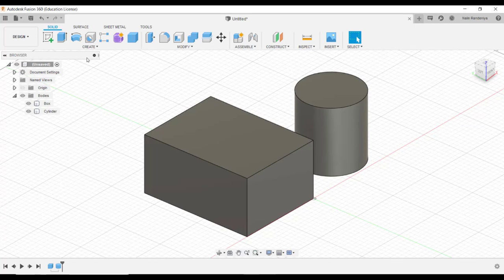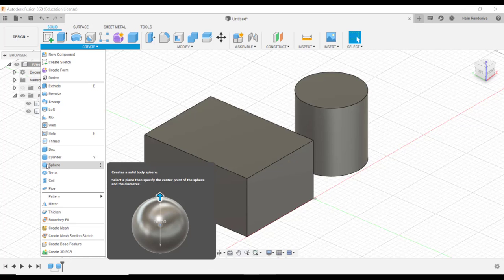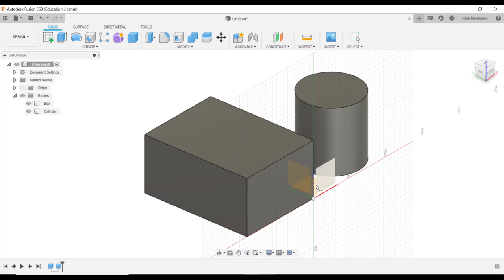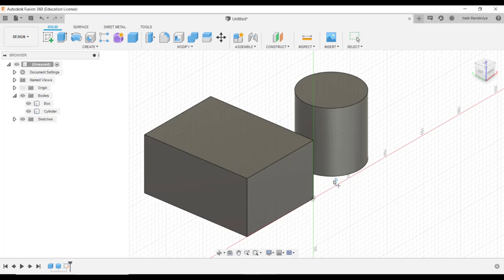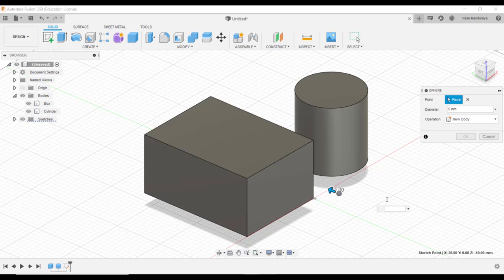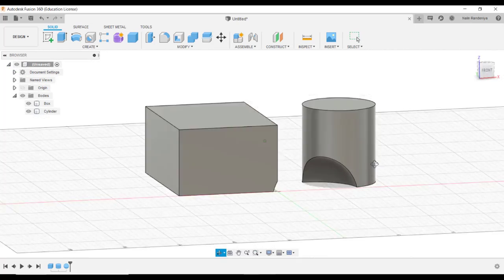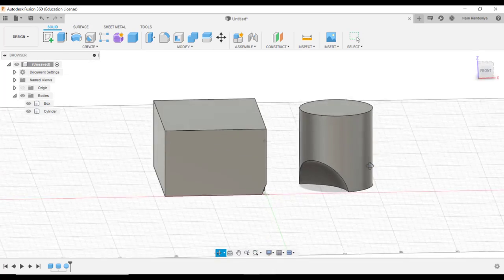If I create another shape, I'll go to create and create a sphere, and I create that sphere on maybe this plane here. Now I've been asked to find the center of the sphere and the diameter of the sphere. Let's say 50. Notice by default it just selected a cut. If I make it any bigger, just say 80, there you go. I'm taking parts of both this box and the cylinder.